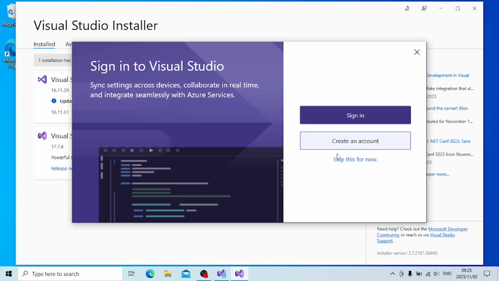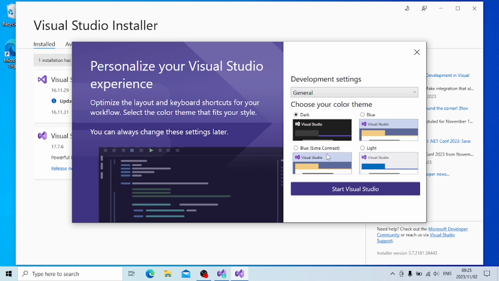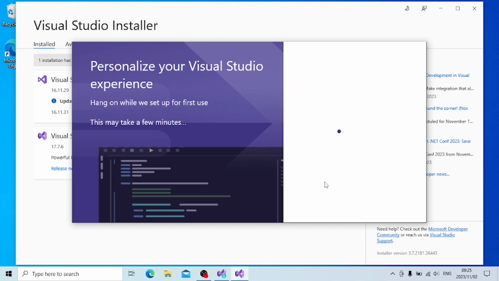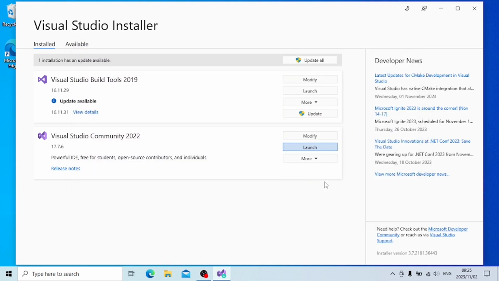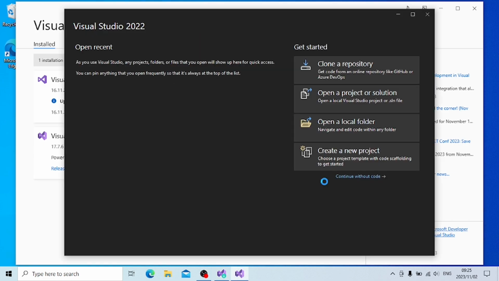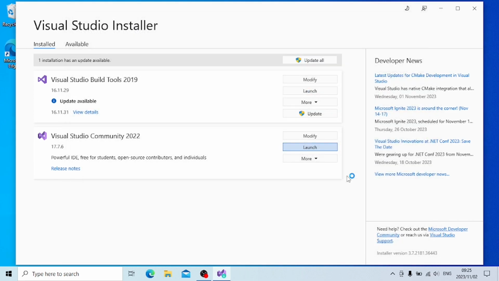Once everything has been installed, it will ask you to sign in. You don't have to sign in, you should just continue, and it will ask you which theme you'd like. I'm just going to use the default theme. Now it will proceed to open. Once it is opened, you can just continue without code to install the MonoGame templates.